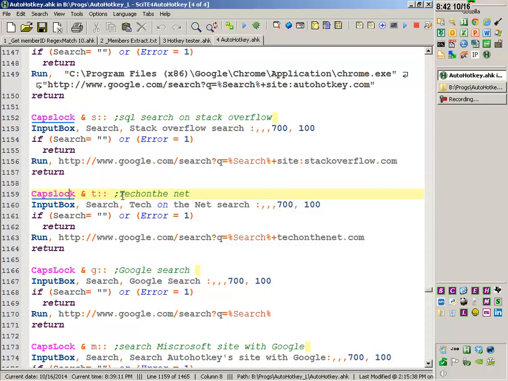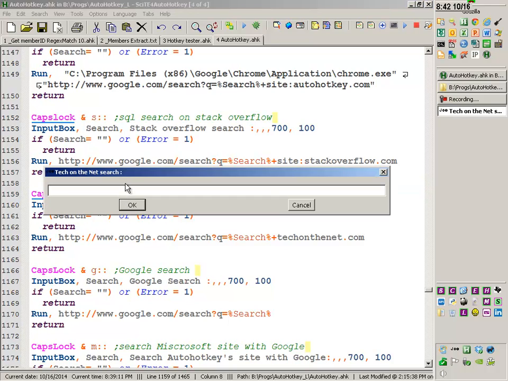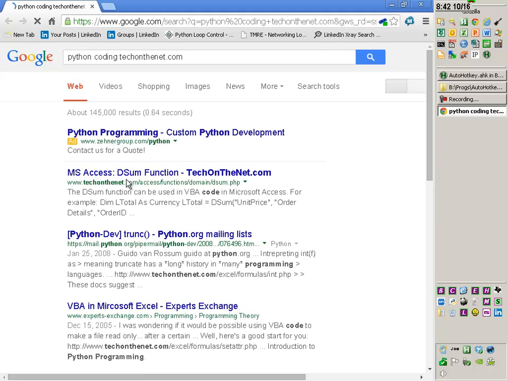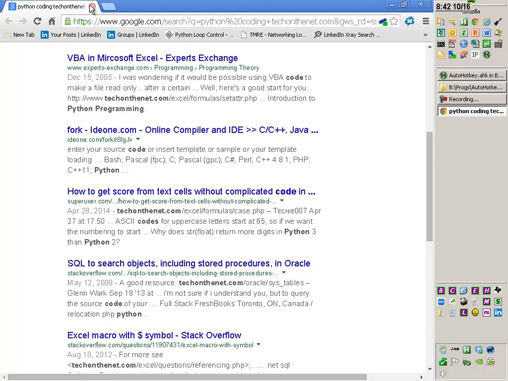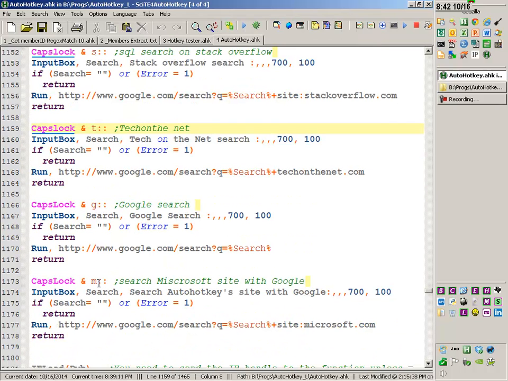Let me see if that even works. Caps Lock and T. Python code. This techonthenet.com I found was also a good place for getting support. So all of those are very similar.